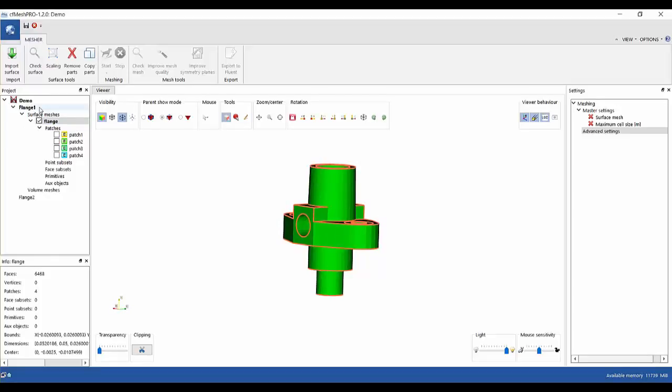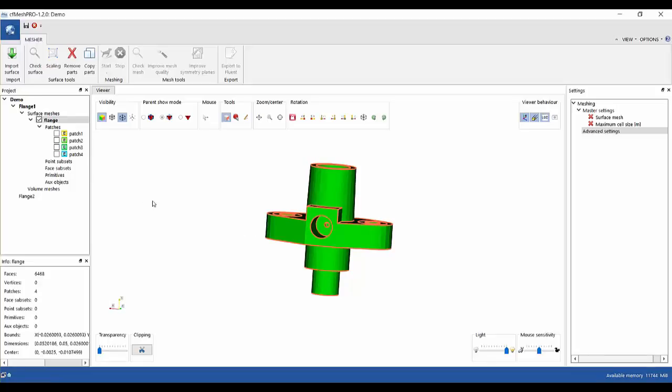The child nodes of a surface mesh are patches, point subsets, face subsets, primitives, and auxiliary objects. How any of these elements are properly applied in preparing a surface mesh for the meshing procedure is a topic of subsequent tutorials, and here we will mention only the basic information about them.